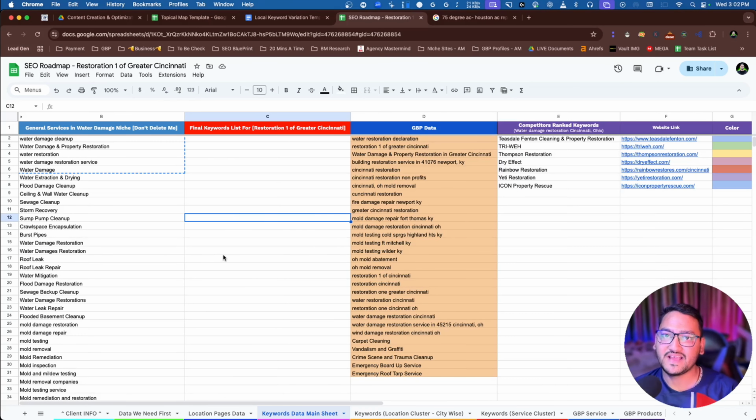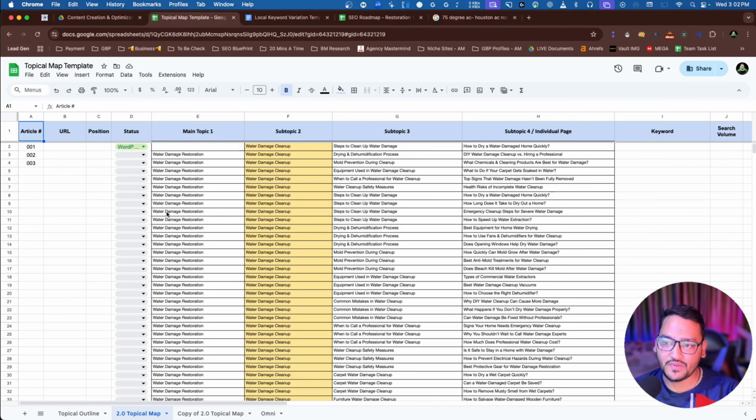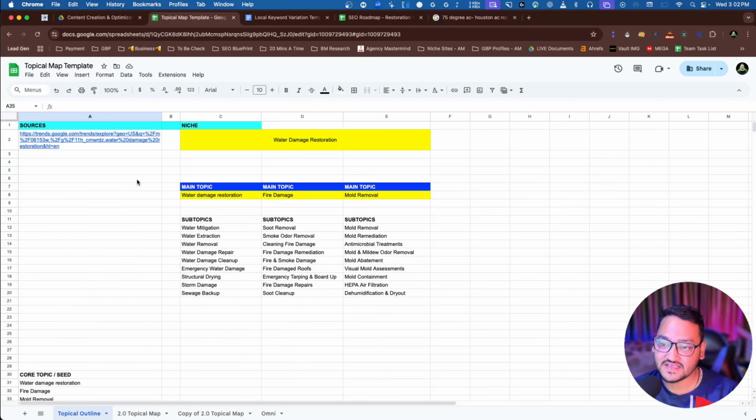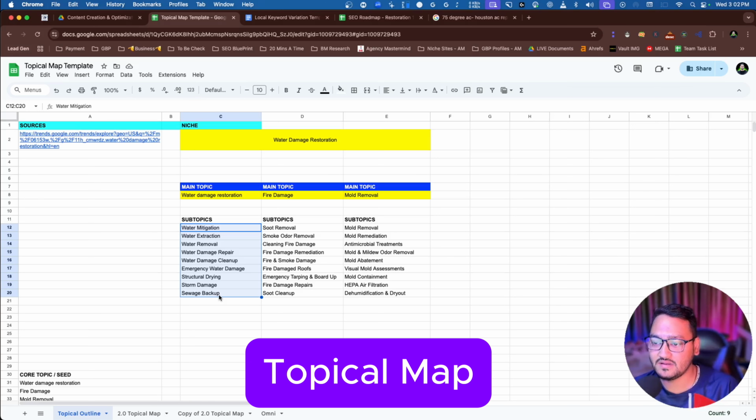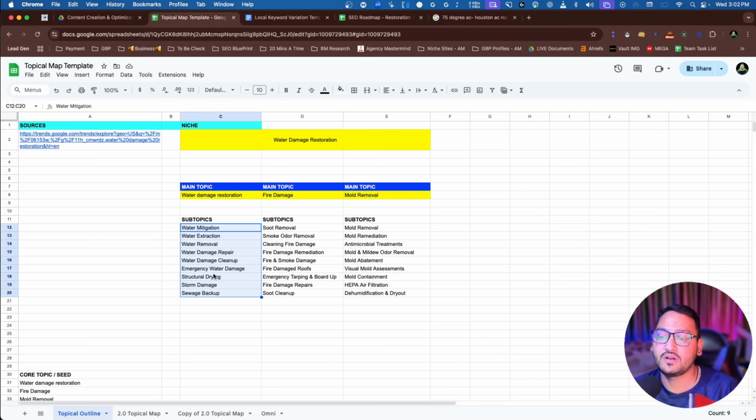Now we go to the next use case of it, to create topical maps. To create topical maps, you can use the same custom GPT, and you need to create a sheet like this. Your first goal should be to identify the main topics, so the main services your client is offering. So I write down the main services, and then for each service you need to dig deeper and identify more subtopics. The more subtopics you have, the better your topical map will be.